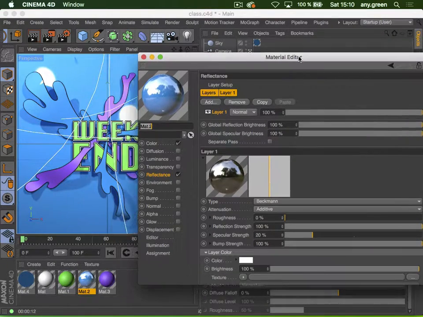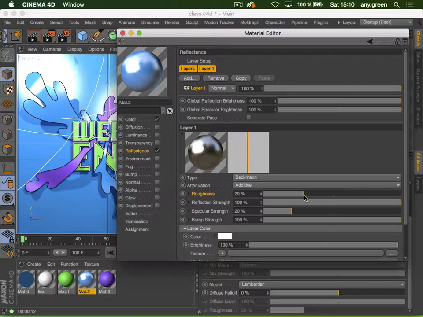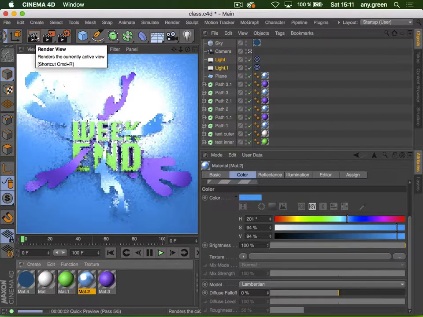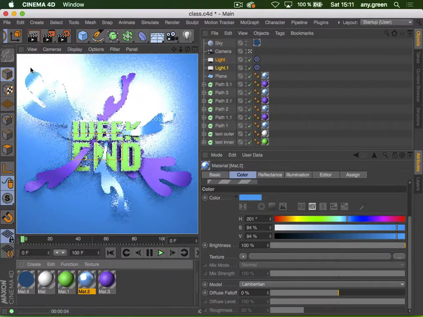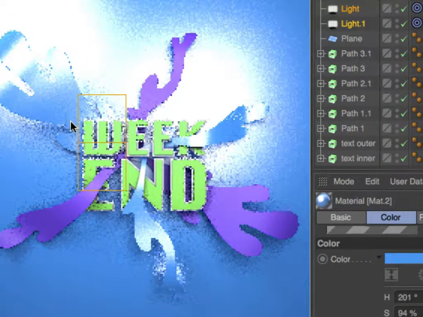Now obviously we don't want it to be that sharp, we want it to be actually fairly blurry. So we will go into the roughness and increase this roughness. The higher the roughness is, the more blurry it becomes. And here I would take something fairly high, like 35, maybe even 40. When we now hit render, we can see how we now have a nice and glossy reflection on top of our elements.